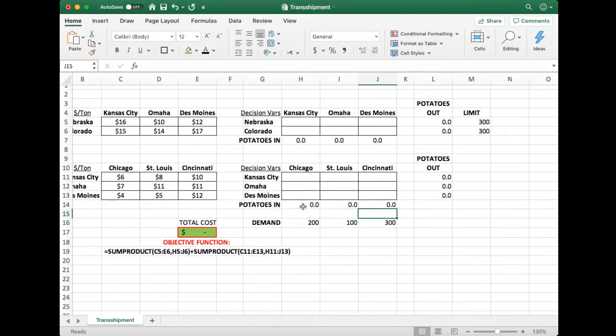All right, and again, these potatoes into Chicago, St. Louis, and Cincinnati have to be greater than or equal to the demand. So these will be used as our supply constraints. These cells will be our demand constraints.